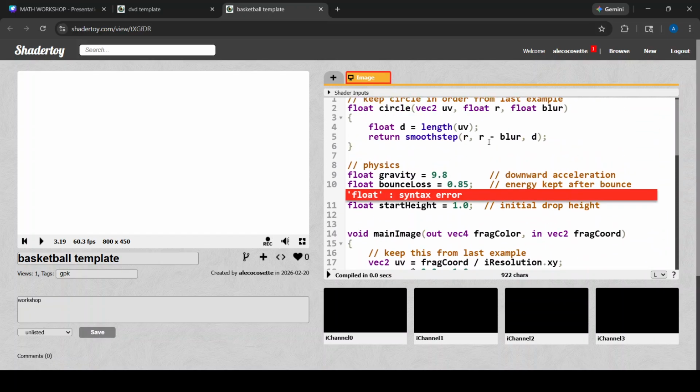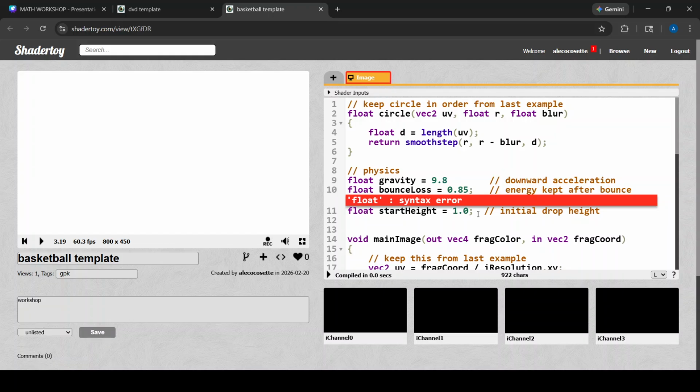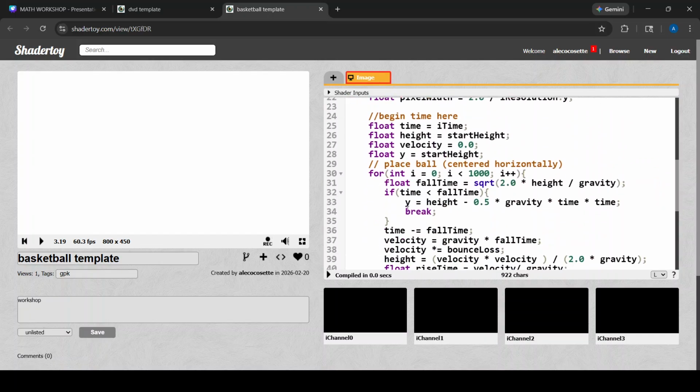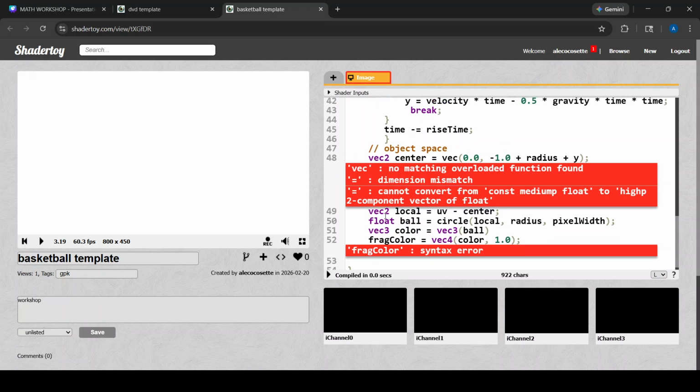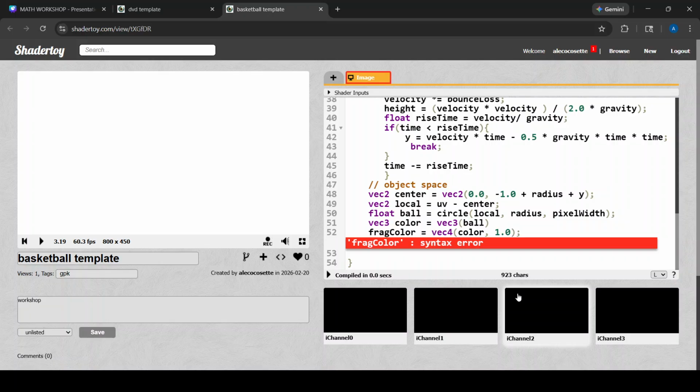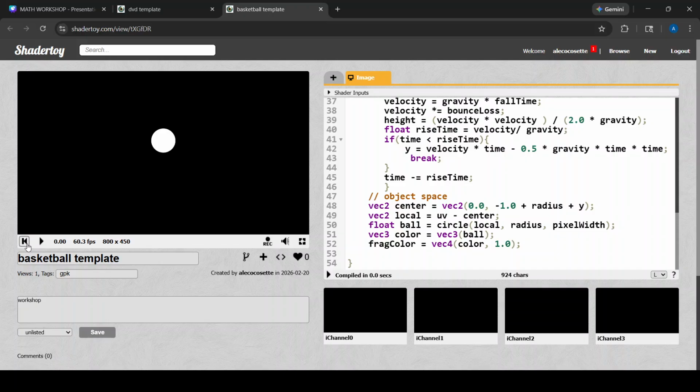Oop, float. Hmm. Oh, semicolon. Back to no matching overload for color, float color. What? Oh yeah, there we go. And now you can see it bounces.